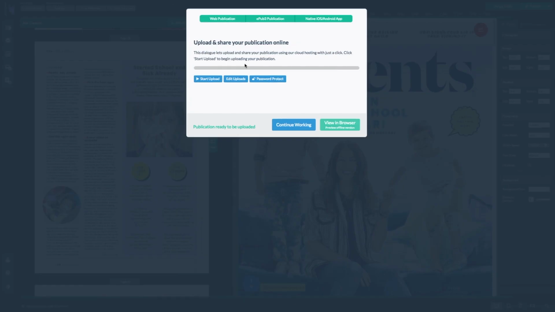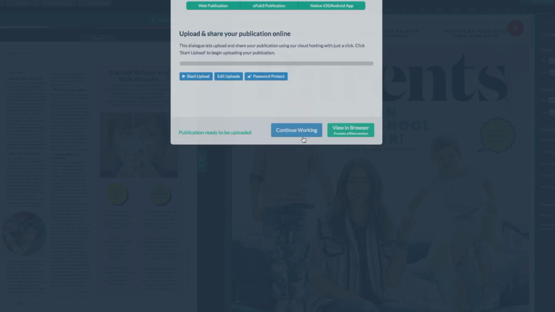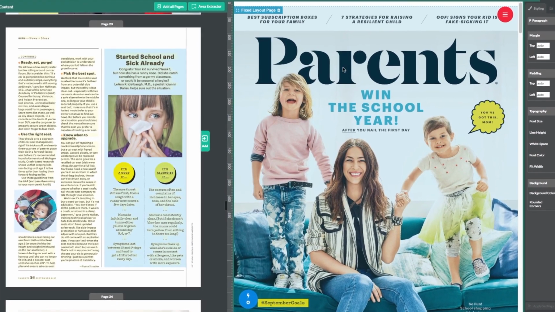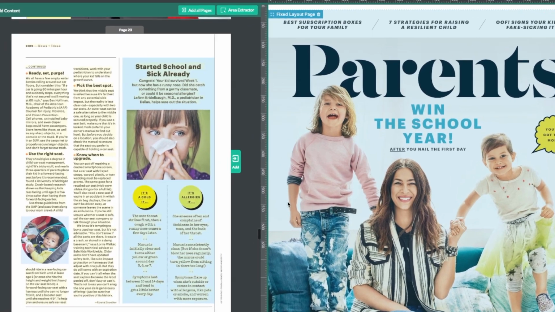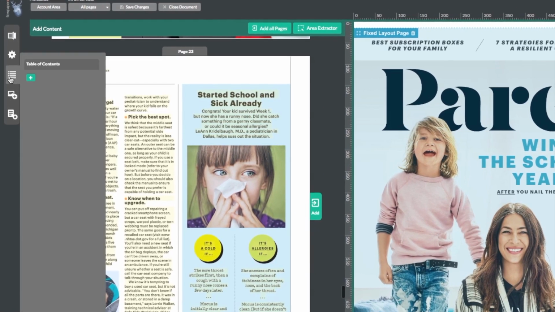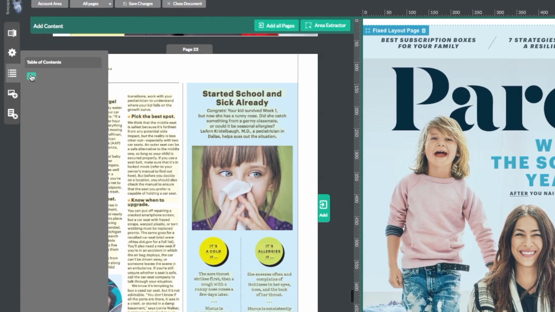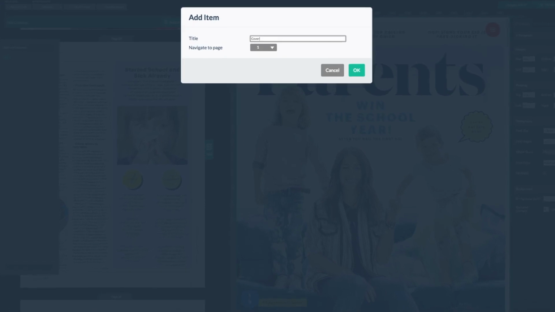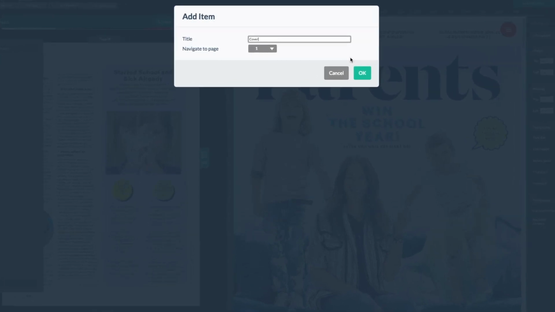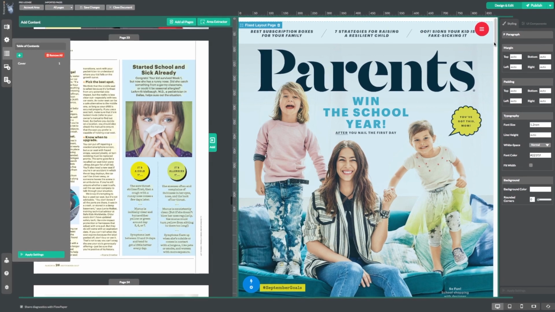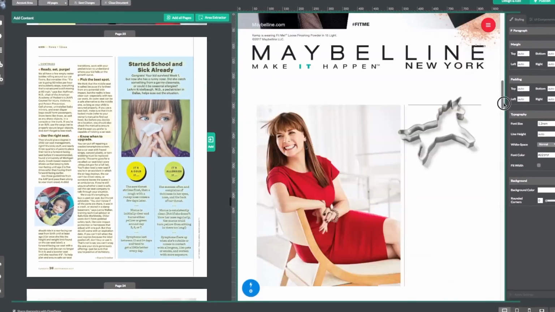Let's head back to Flowpaper to see how to add items to our table of contents. We want the first item on our table of contents to be our cover. To add this item, just head to the left-hand menu bar and select the table of contents icon. Then select the plus icon. I'll type cover in the title section and leave it to navigate to page 1. Then select OK.